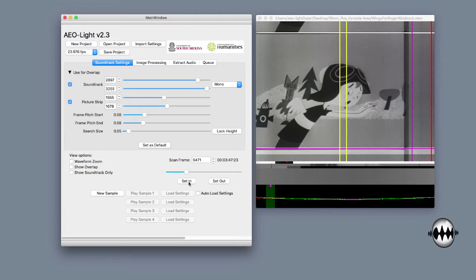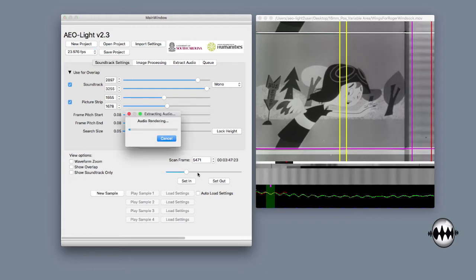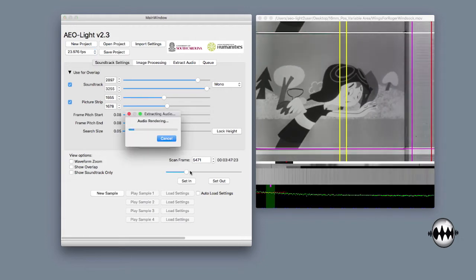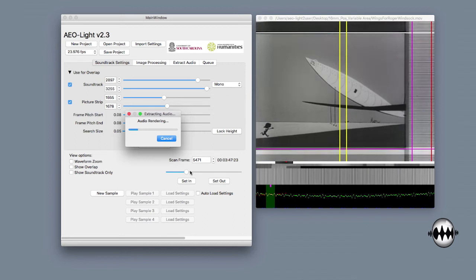I've got some samples. Let me go ahead and set in. The next thing I want to do, my parameters are set, is hit new sample. What this will do is render out 5 seconds of audio based on the settings that I have currently.